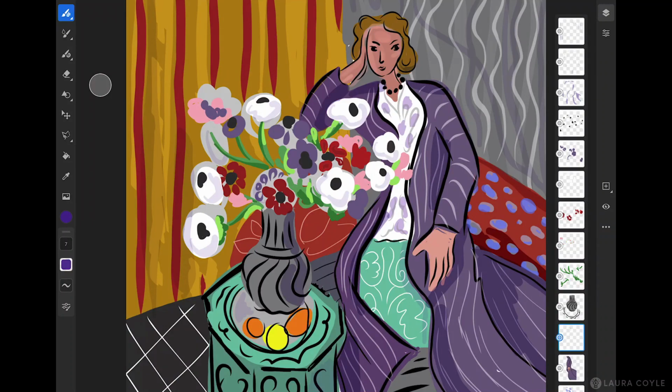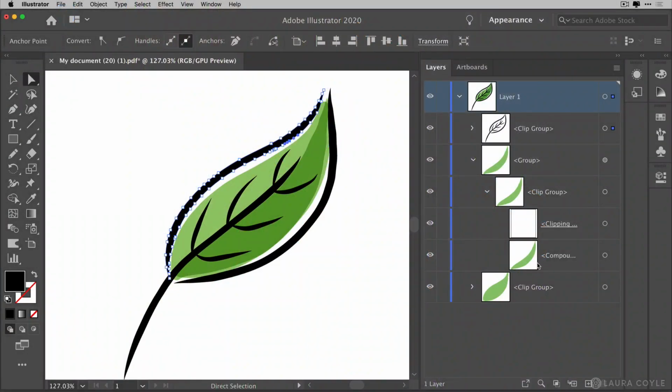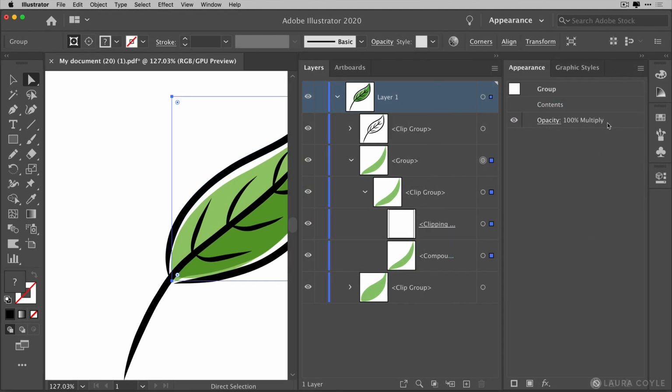In this video, I'm going to give you some tips for working between Adobe Fresco and Adobe Illustrator. And in a previous video, I went through the anatomy of the PDF file that you get when you export from Fresco that you can open in Illustrator. And we saw that there are a lot of unnecessary things like clip groups and clipping paths that are around the art, and you might want to clean those up once you're in Illustrator. But also there are some groups that you don't want to ungroup without being aware of them.